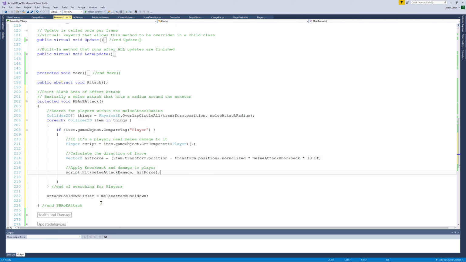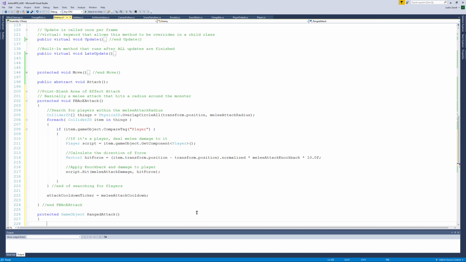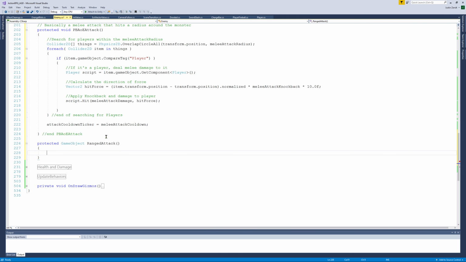While we're here, let's also create a protected method, actually let's return a GameObject, for a ranged attack. So this is going to spawn a projectile and then return a reference to that projectile that we just spawned.